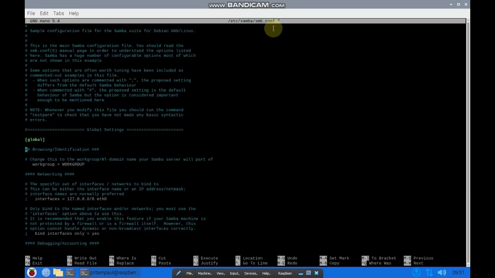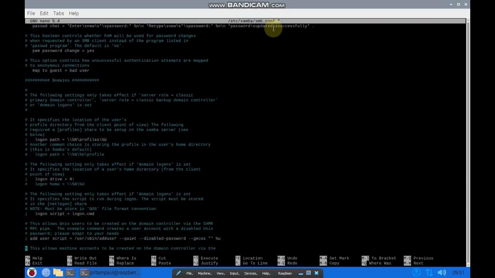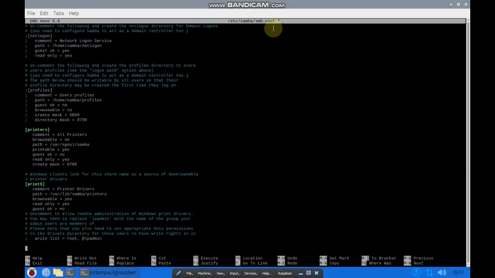For editing the Samba configuration file, get to the bottom of the file by pressing down arrow key and add the lines as shown here. Thereafter, save the edited file by pressing Ctrl+O followed by Enter. To exit, press Ctrl+X.